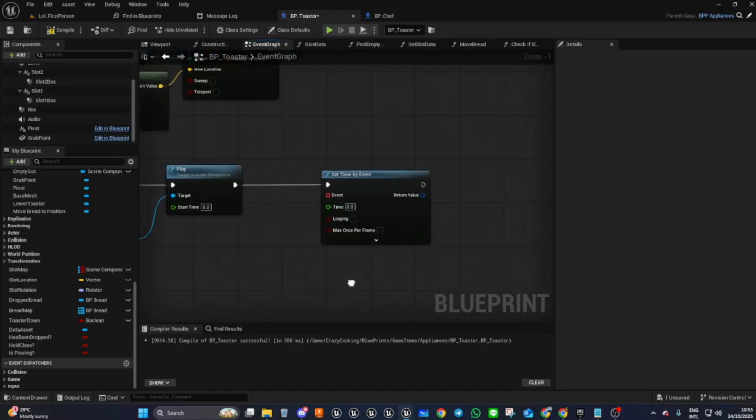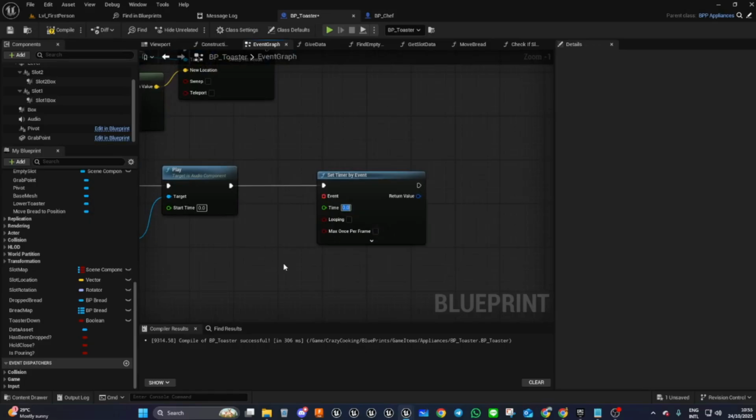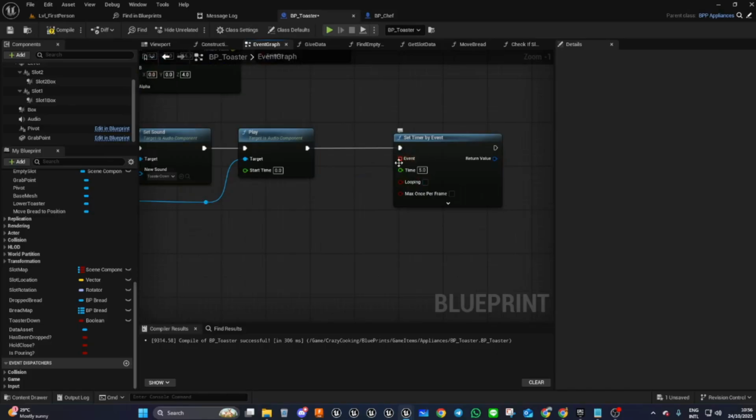Again, it's specific to this one. We don't need to be too fussy. So in our time, I'm going to say 5 seconds. We don't want it looping. We don't want to keep doing this. But if I try and compile it now, it's going to scream at me. Oh no, it hasn't. Normally it does.